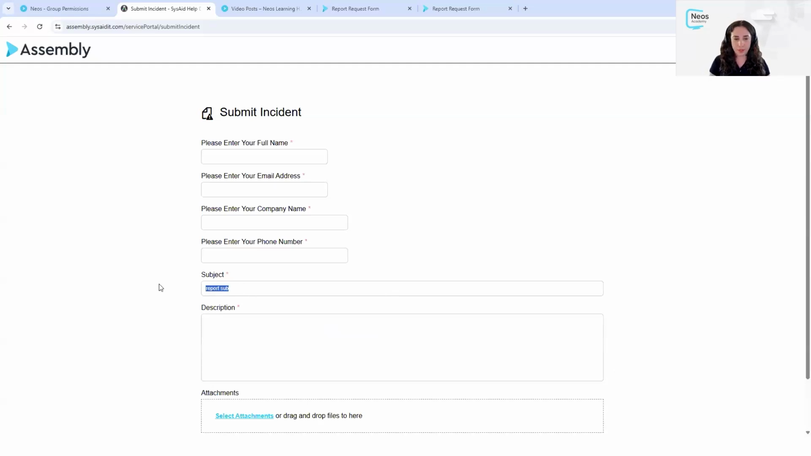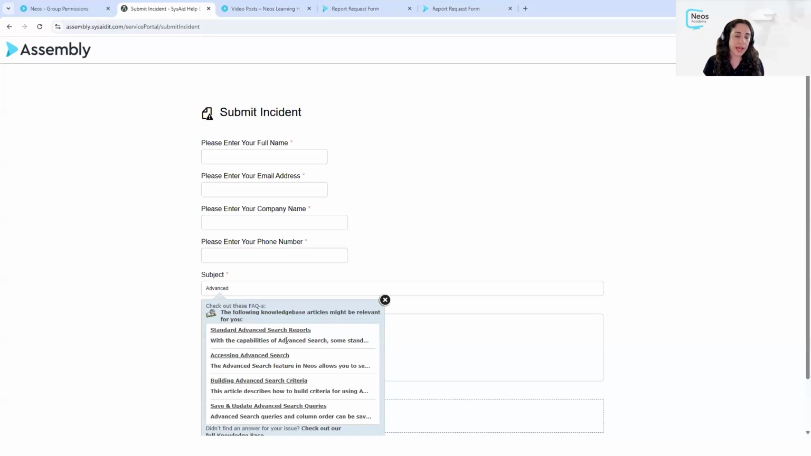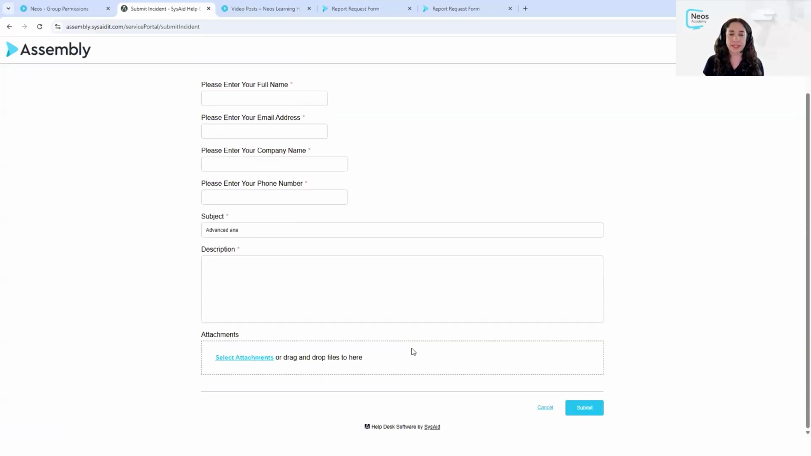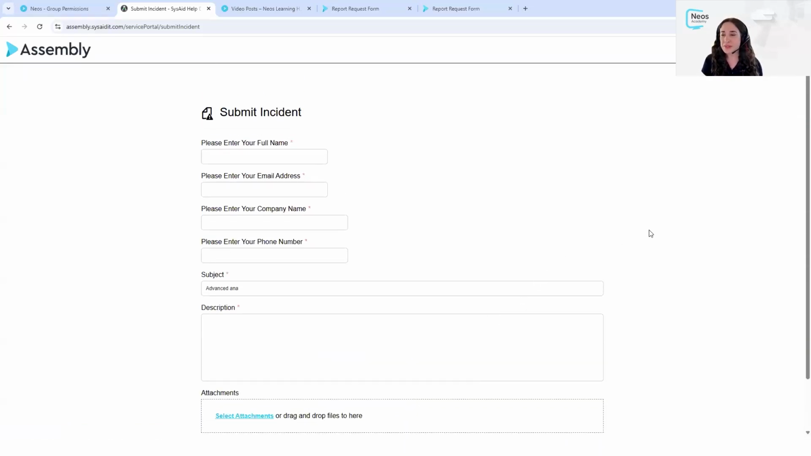Another example: let's say you're looking for advanced. Now you have some top 5 articles related to advanced. But I want to see a little bit more. I know Lauren mentioned something about advanced analytics, so I can just start typing, and now I'll have these articles related to advanced analytics that I can read through. Maybe I'll get my answer there before I submit that ticket. And that will definitely save you time.